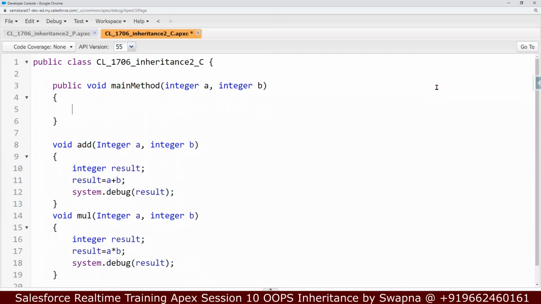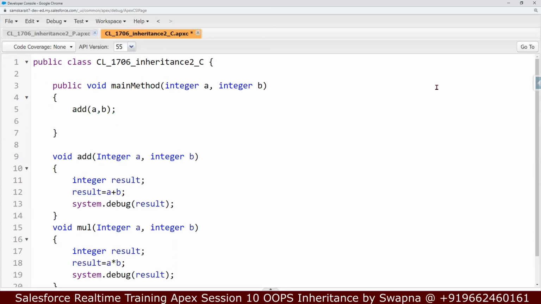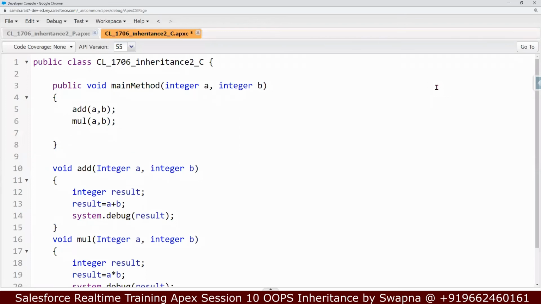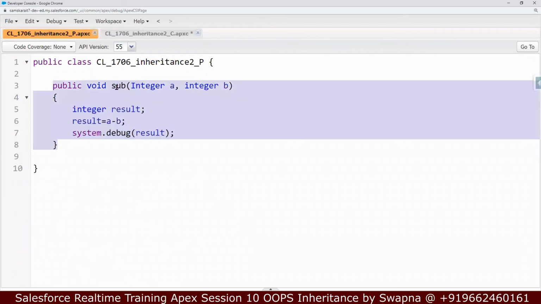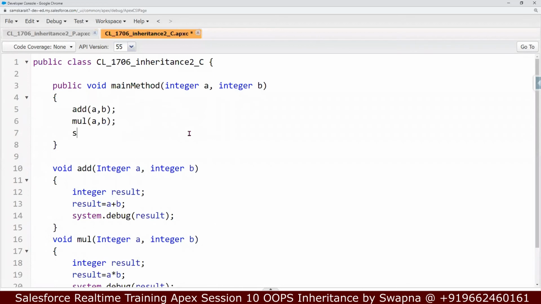Now let me call addition. I need to pass a comma b, and then I have to call multiplication. While calling the method, it is expecting the two parameters. And in the parent component, what do I have? Sub, a comma b. Right? Let me go ahead and save.